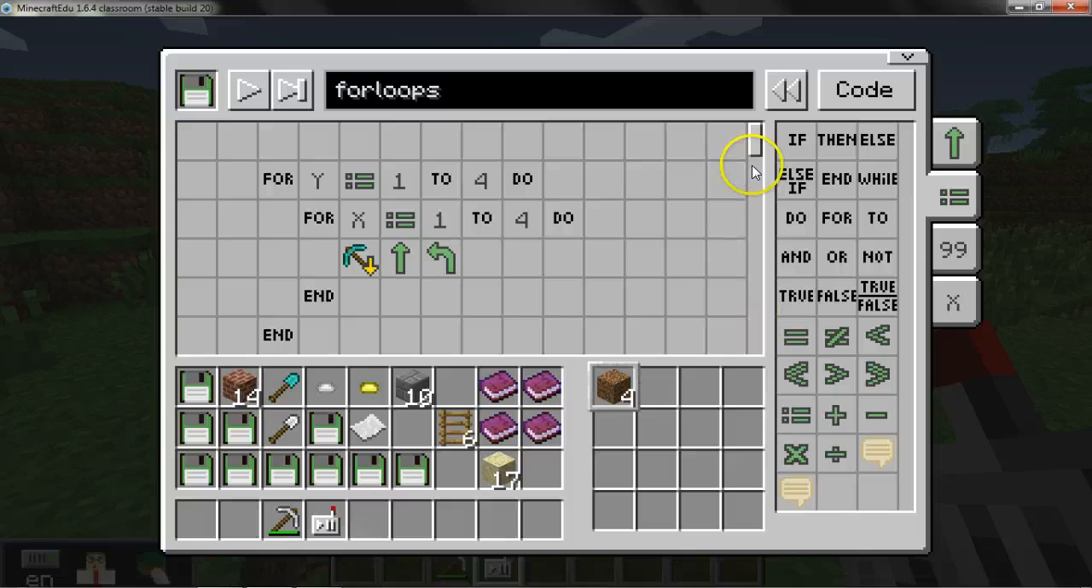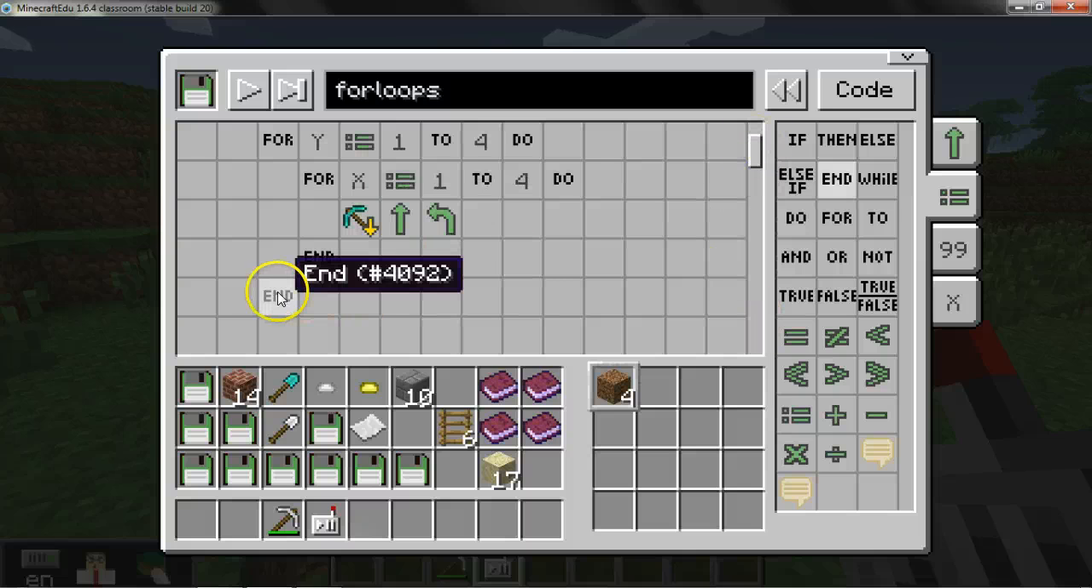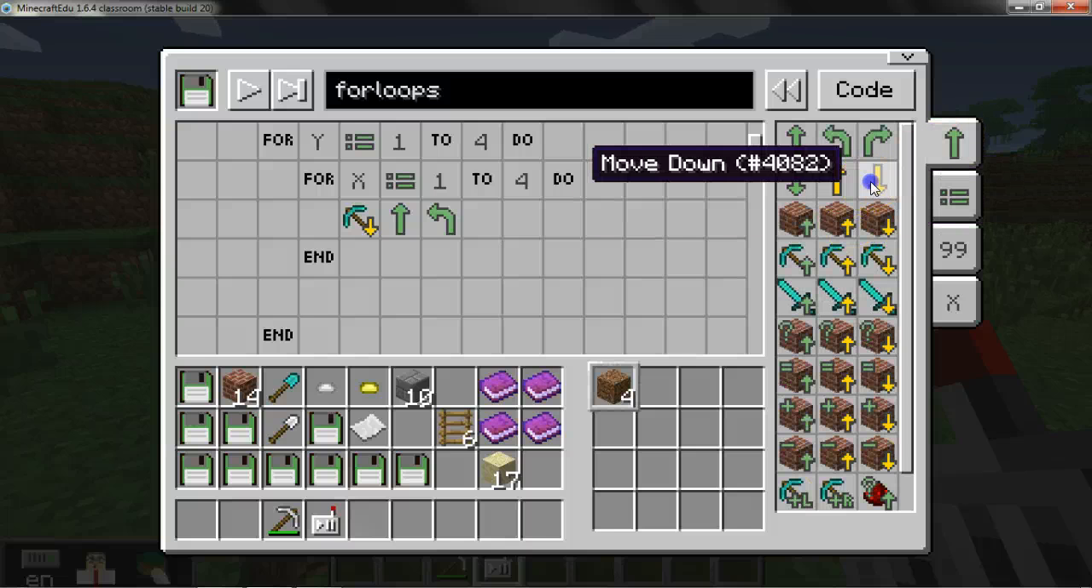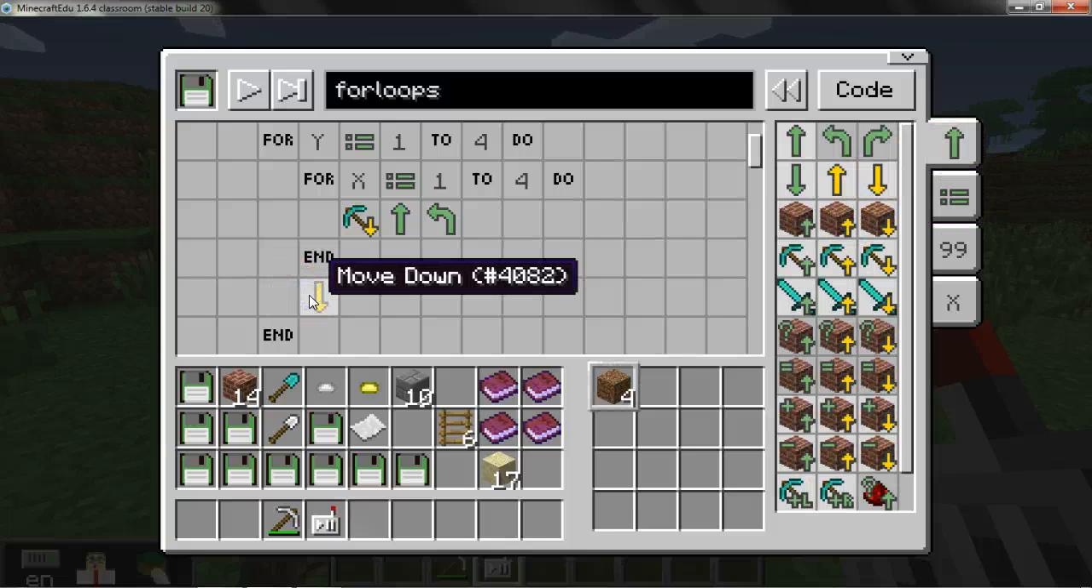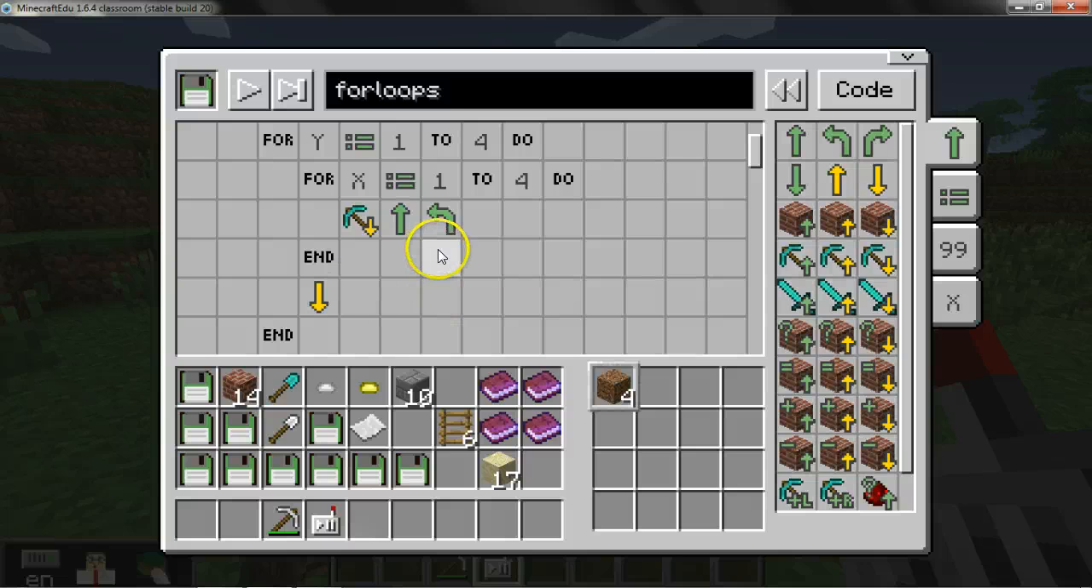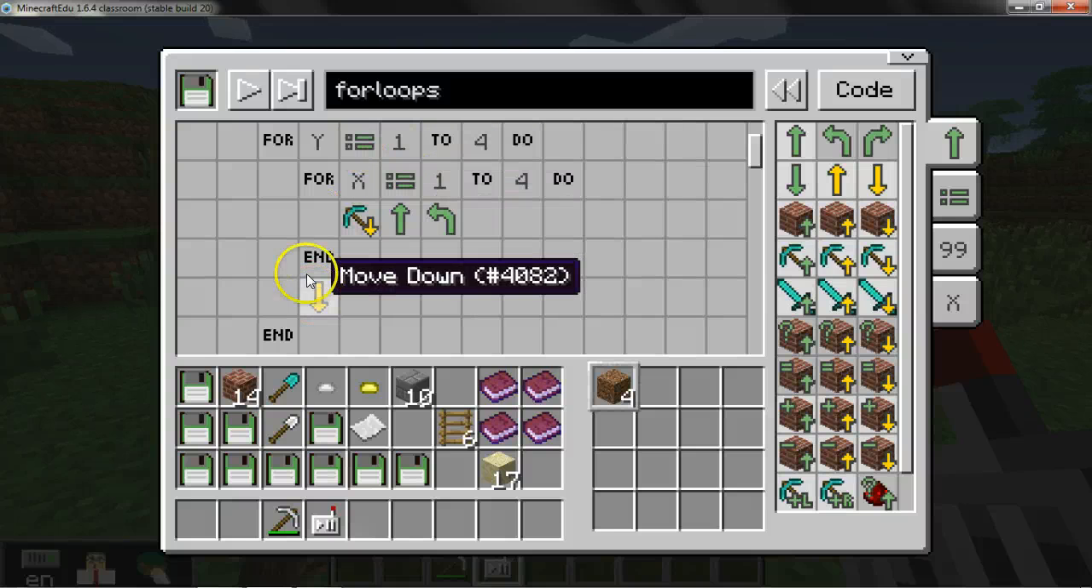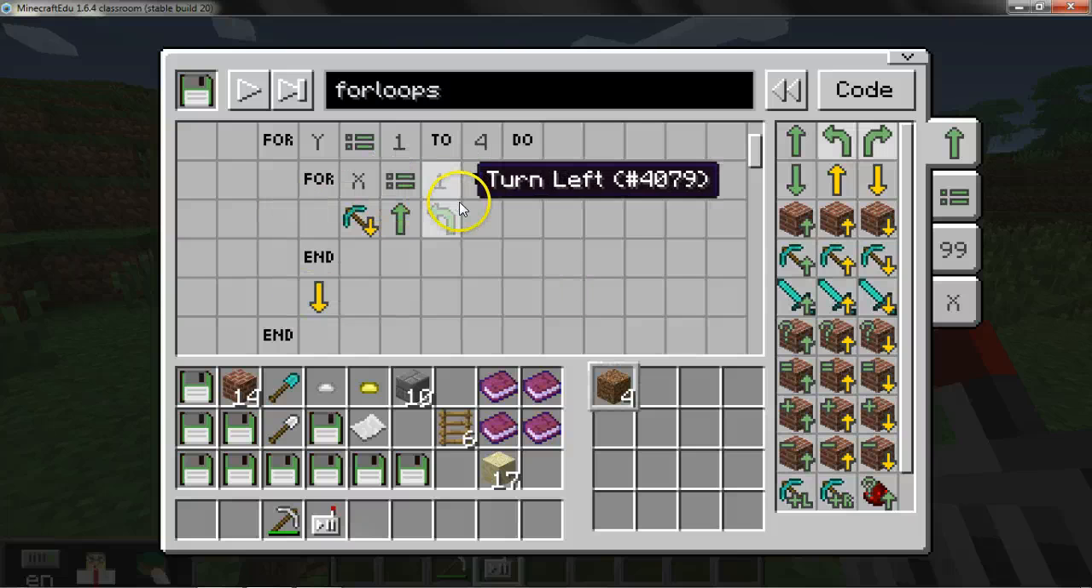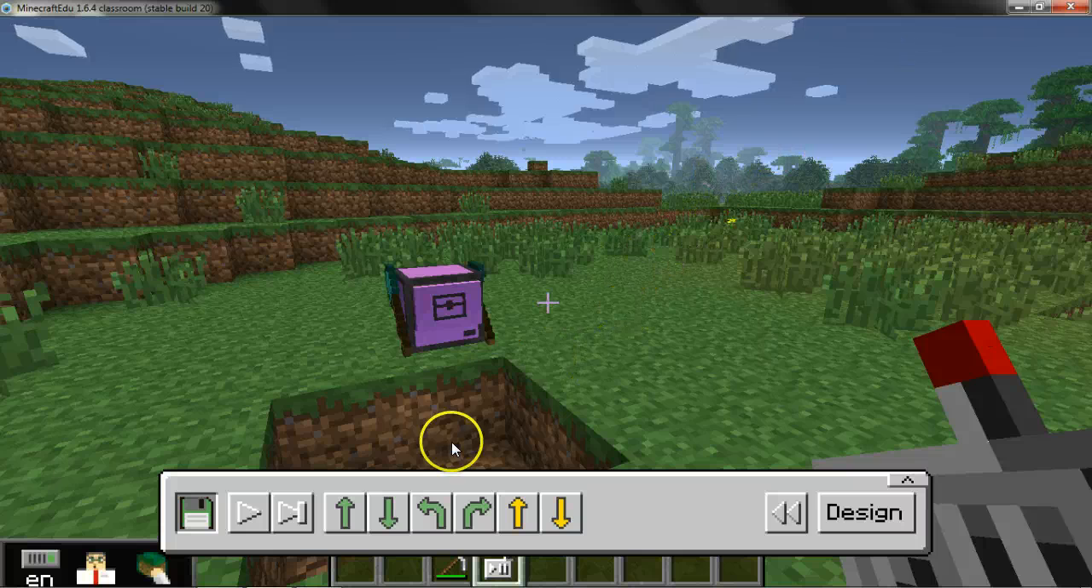Now we actually need a little more space here. So what this will do is it will dig a hole like it did in the first one, and each time it finishes digging the hole, the outer loop will cause it to move down a level into the hole that it was digging. So this should dig a hole that's 4 blocks square and 4 blocks deep, unless something gets in its way. So we'll try and run this program and see how it works out.